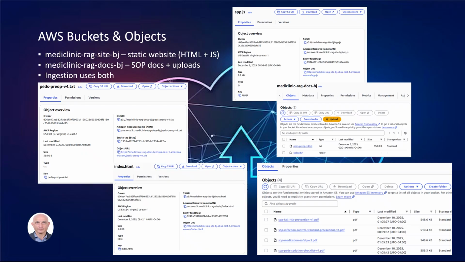A separate ingestion process, which can be a Lambda or a step function, reads from this docs bucket, splits the files into chunks, builds embeddings, and writes those into a DynamoDB table.